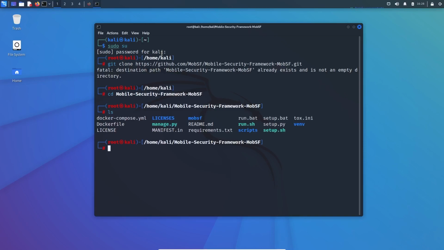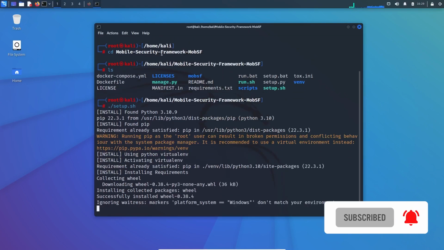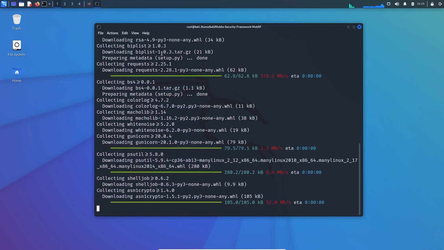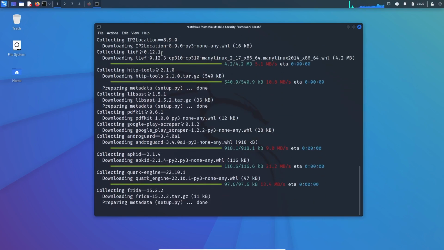You need to run the setup file, which is highlighted in green. To run an executable file in Linux, you have to enter ./setup.sh. Wait, and it will install the necessary requirements to run MobSF. If you receive any error during the installation, so far I cannot see any error on my machine.